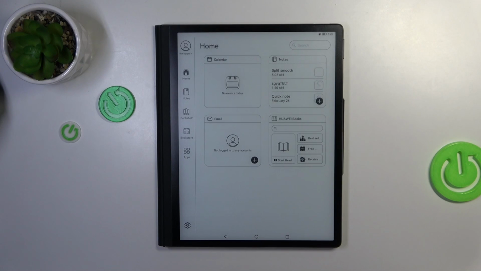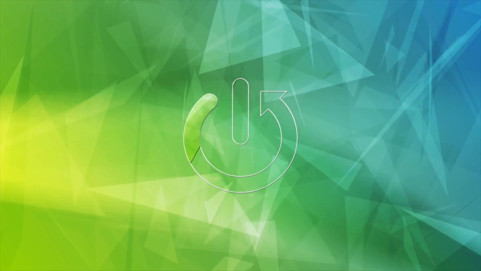Hi everyone, in front of me I've got a Huawei Matepad Paper and let me share with you how to add the fingerprint to this device.